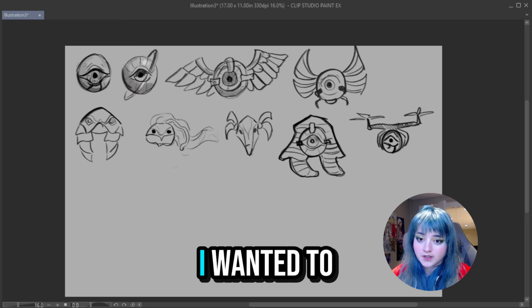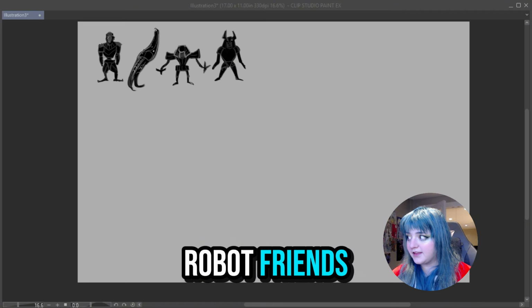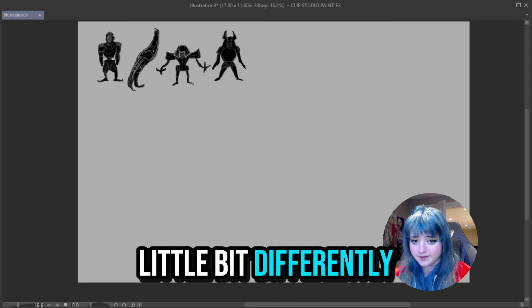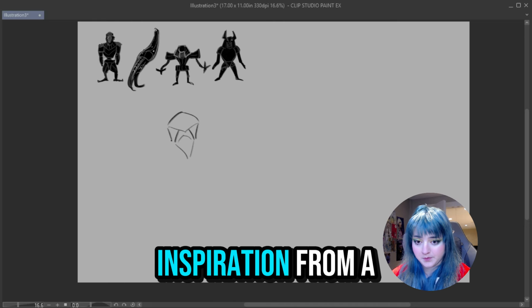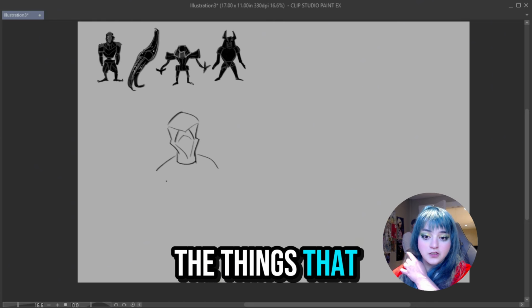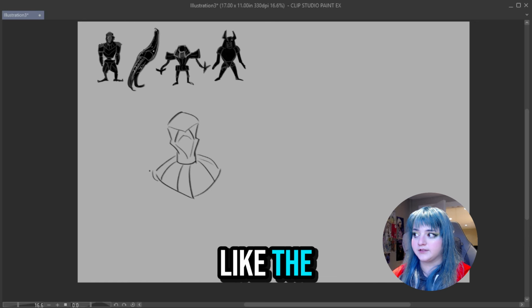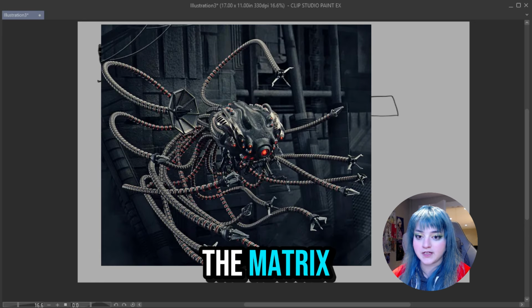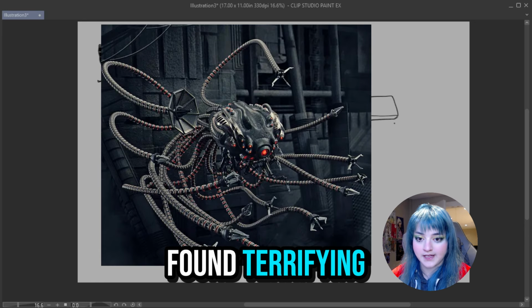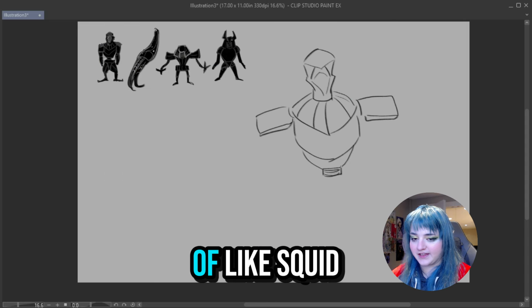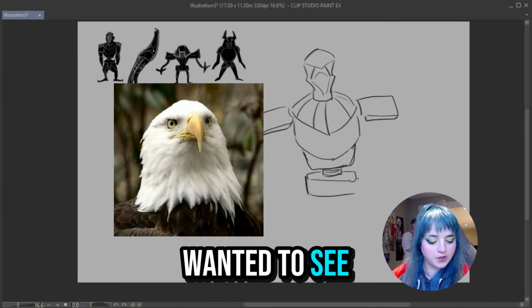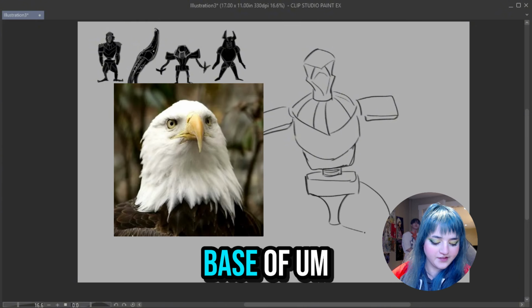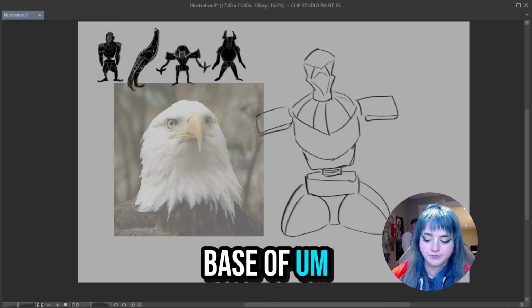And then next I wanted to design some fun robot friends. So I started this one a little bit differently. I started with some silhouettes, and for this one I used inspiration from a bunch of different things. One of them was the robots from The Matrix, which I've always found terrifying, and the way that they're squid-like. And then I used a lot of animal references because I wanted to see what it would be like if I went from a base of predatory animals.